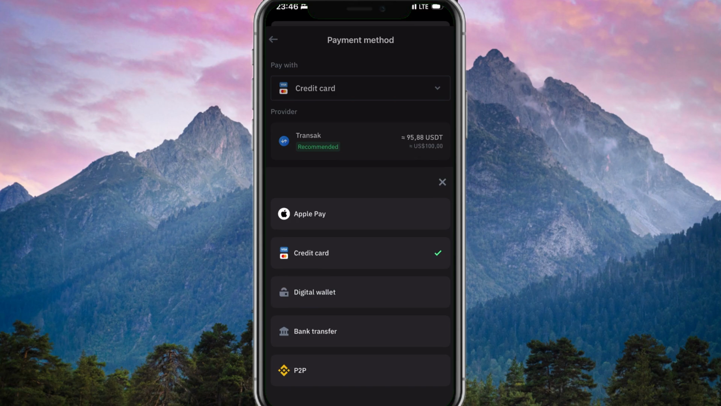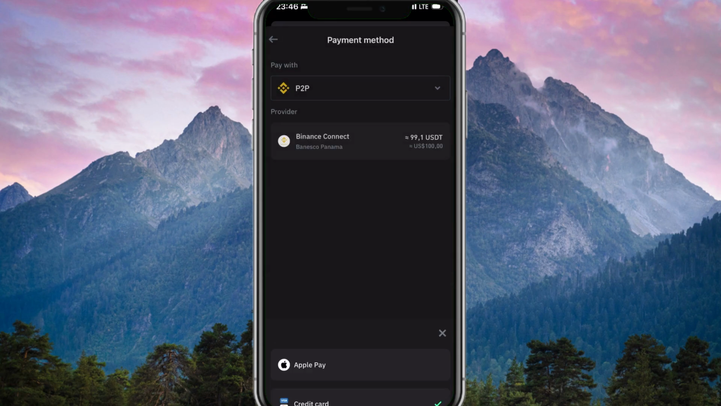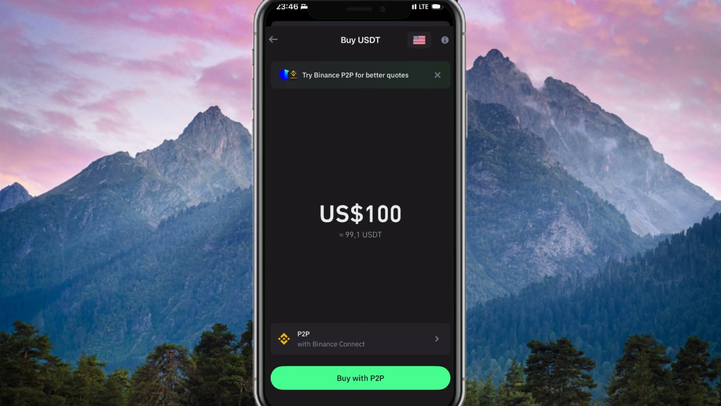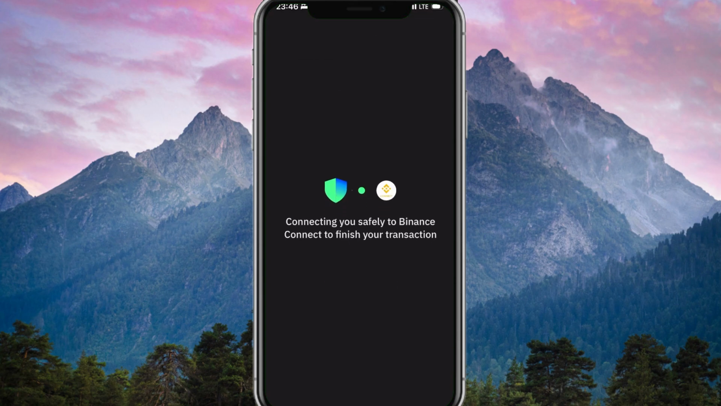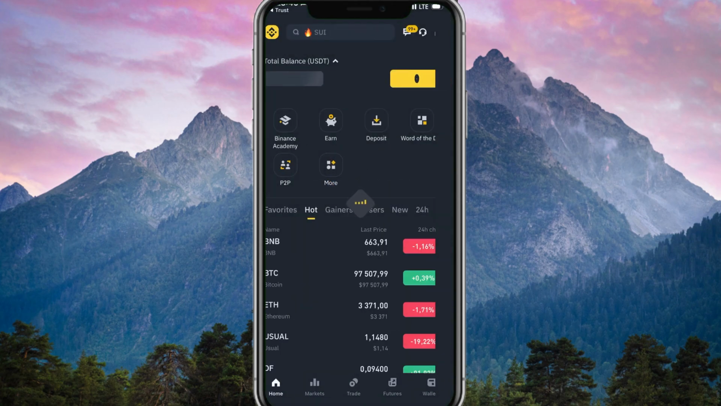Let's choose the best one, the lower one in Odessa. That's where we click the credit card. Then select P2P and Binance Connect. Click on Binance Connect. Next, we click the buy option using P2P, which then seamlessly redirects us to the Binance platform.